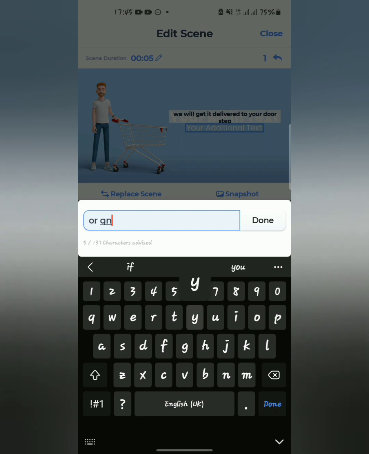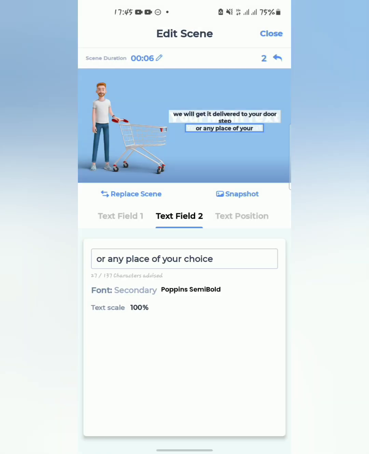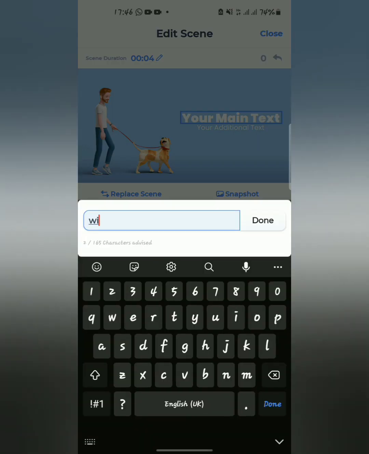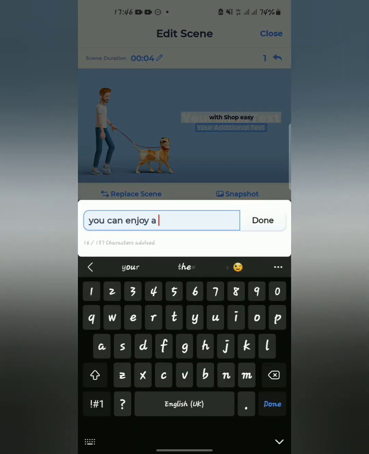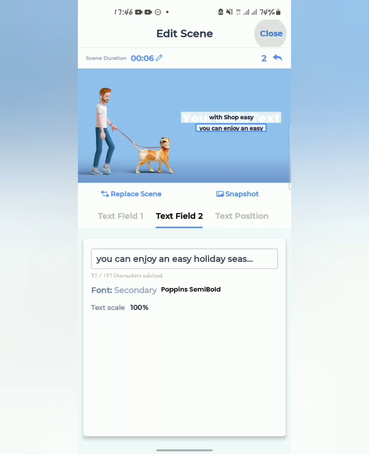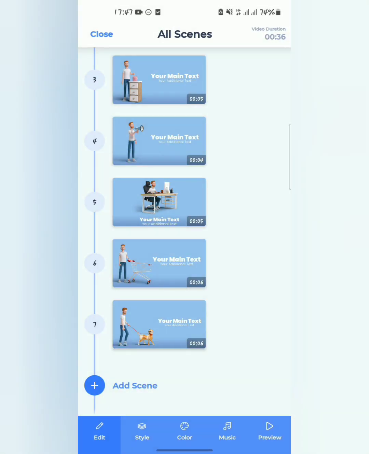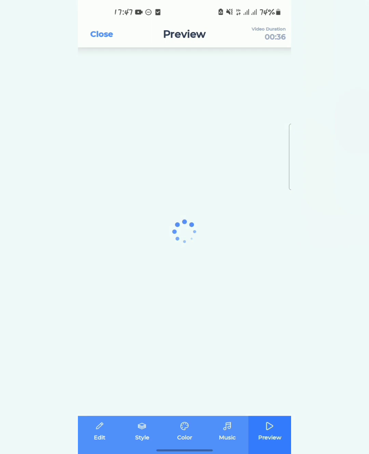You can also add additional voiceovers or personal beats to your scenes, but for the purpose of this tutorial, I am not going to do that. I will also be making a tutorial on how to add automated voiceovers to your scenes in the next coming video. Then click on preview and proceed to download your promotional video.